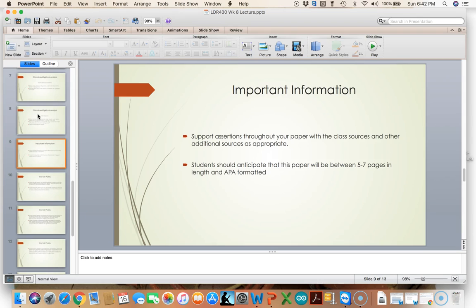Support assertions throughout your paper with class sources and other additional sources as appropriate. That's what we just said. Students should anticipate that this paper will be between 5 to 7 pages in length and APA formatted.